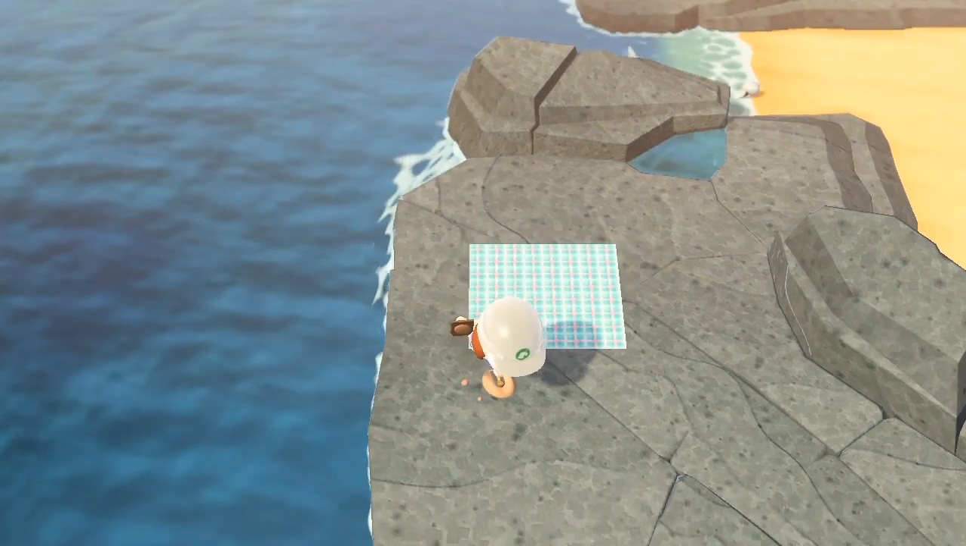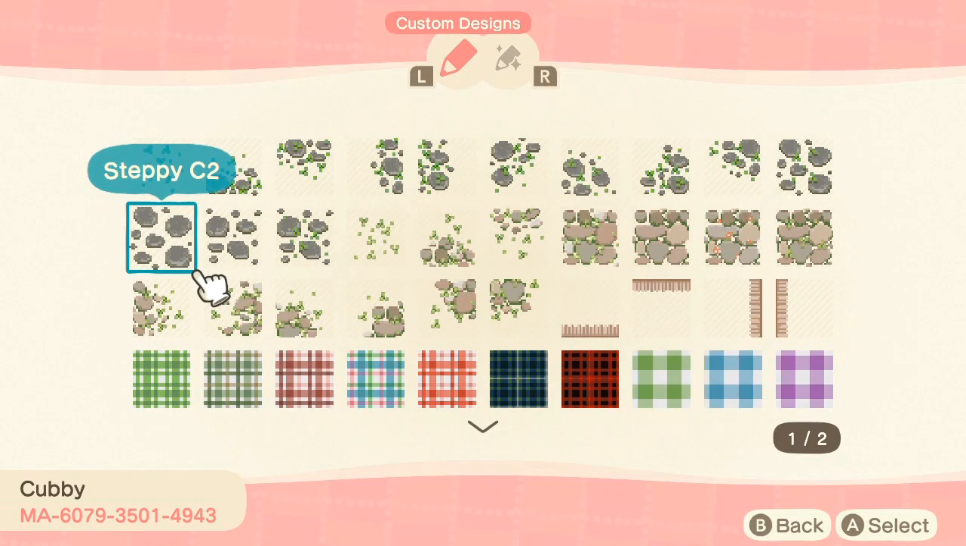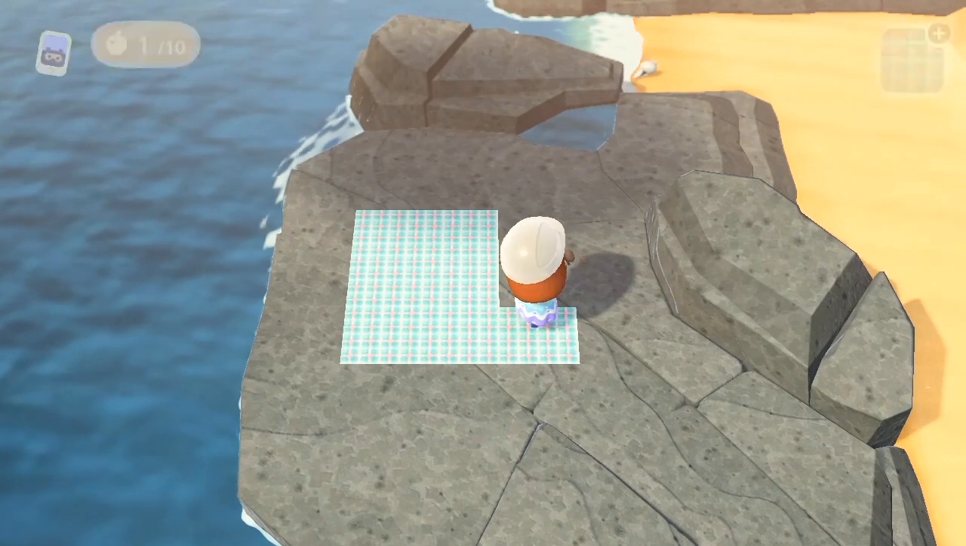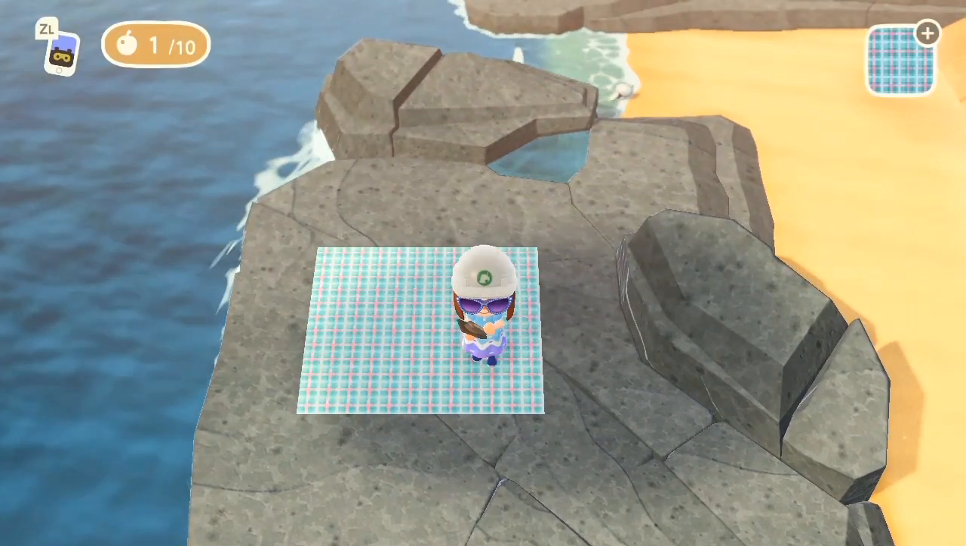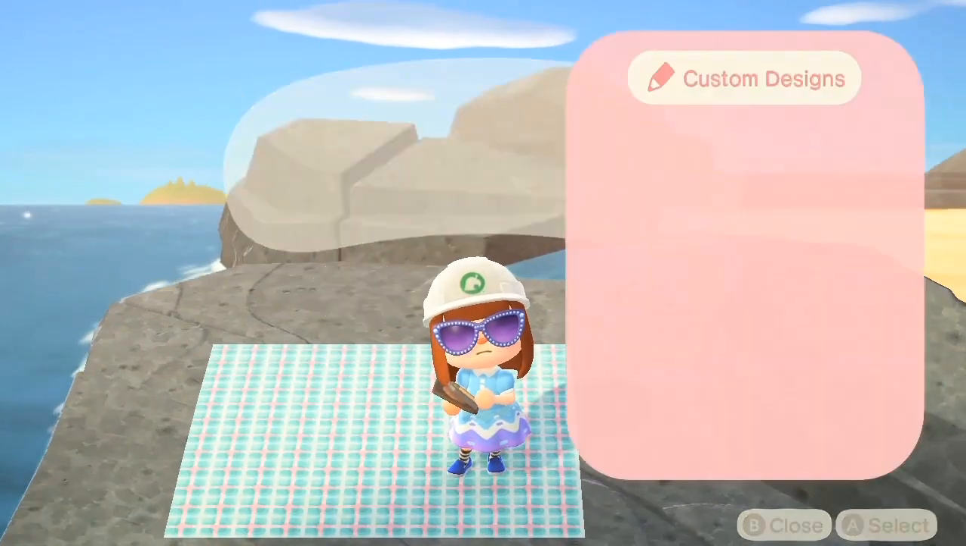This next one is another rock design, and I downloaded a couple designs from this designer. This is going to be a big beach towel or a blanket, so I've downloaded this blue one, and in the next design you'll see the red or pink plaid one.